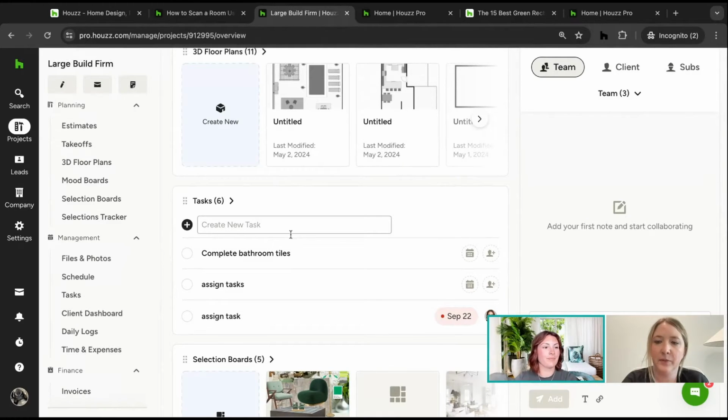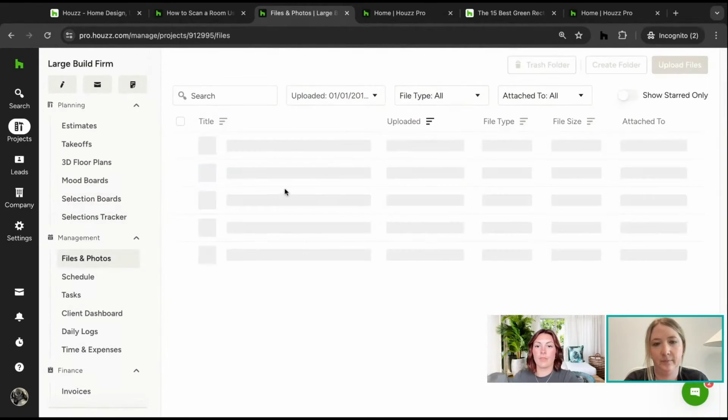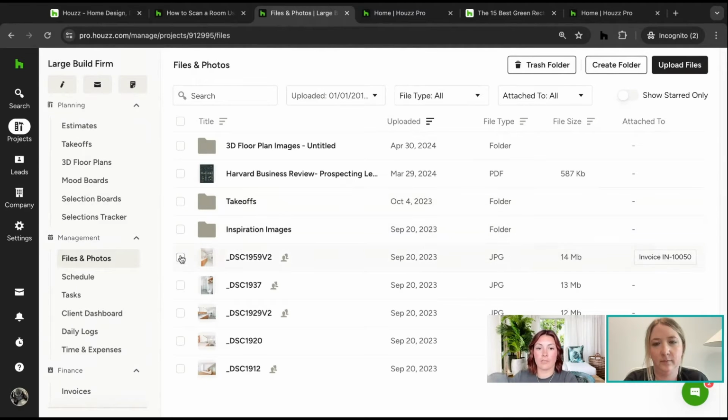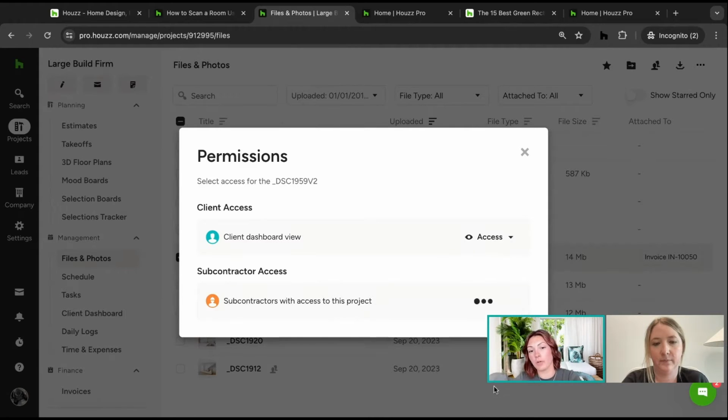If you've added multiple subs to a project, can you choose to share files with just one of the subs? I believe it would give them all access, because when I turn on access, it's visible to all subcontractors and vendors invited to the project. So you cannot further specify from there. But right now, we are developing a new subcontractor interface for Houzz Pro. So there might be some more fine-tuning coming in terms of access permissions for subs.